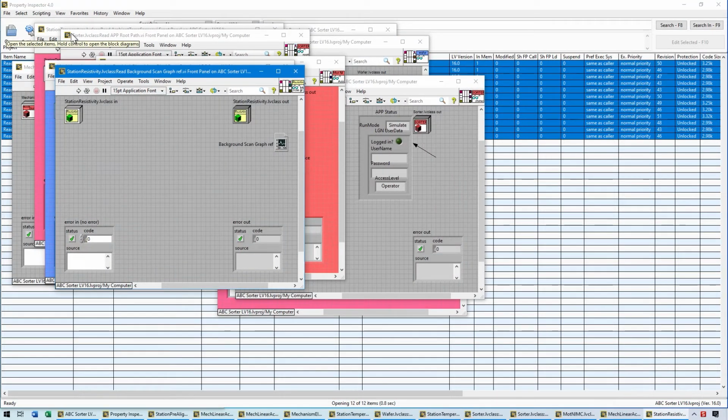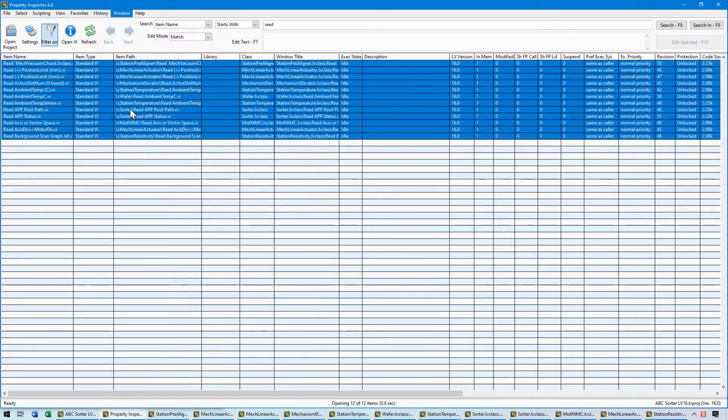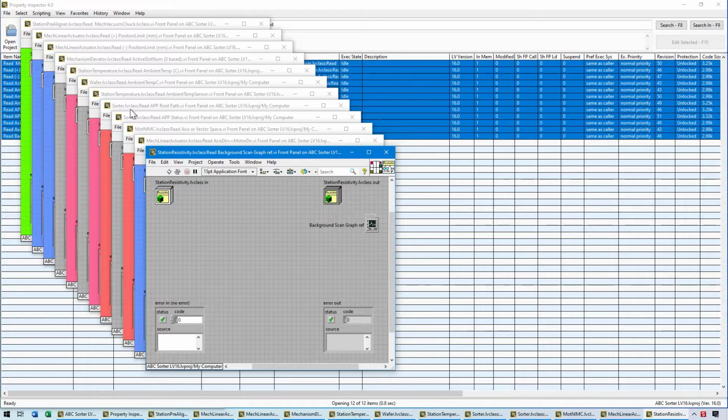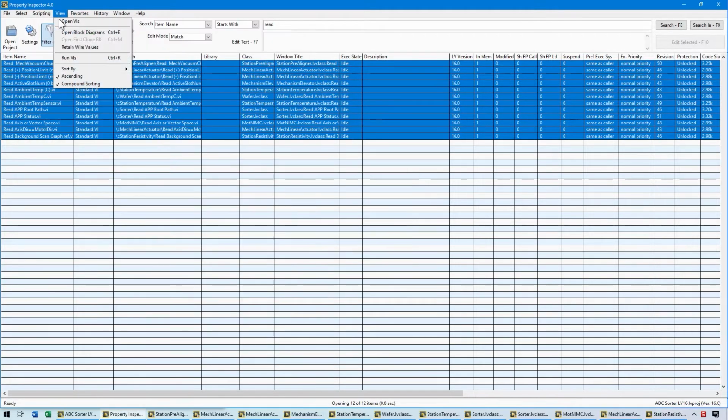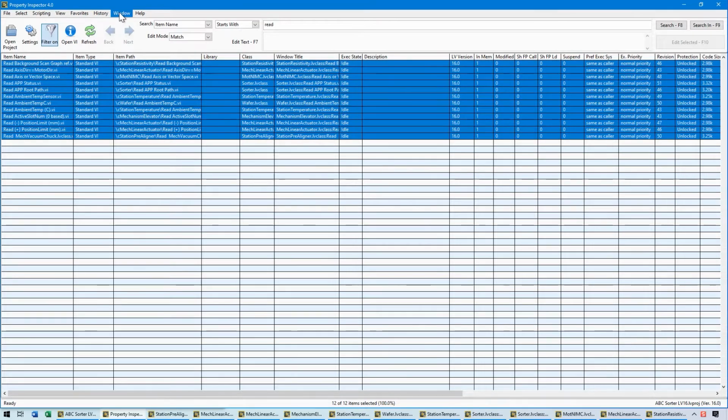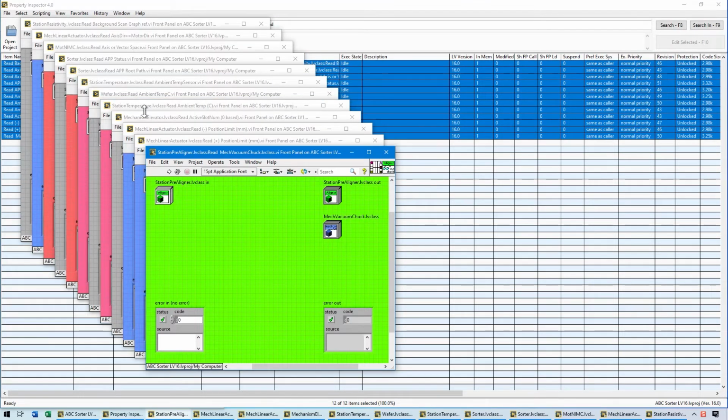Property Inspector supports 3 window arrangement functions. First is Cascade. Notice the VIs are in alphabetical order from top to bottom. Let's go back to Property Inspector and reverse the sorting. Now cascade again. Notice I have complete control of the order of the windows.